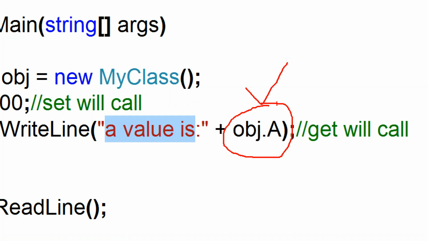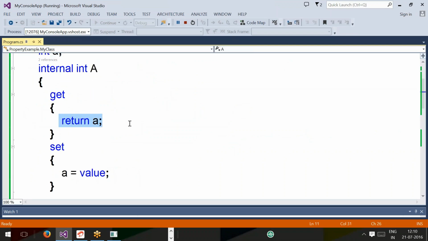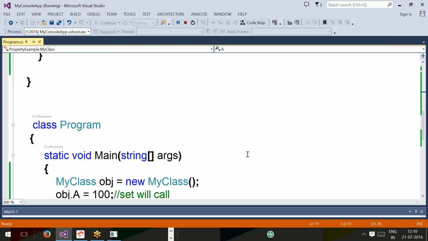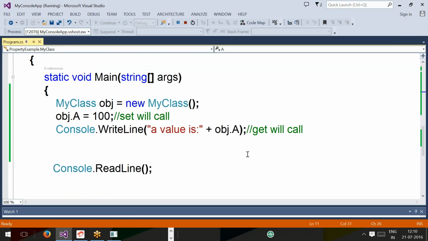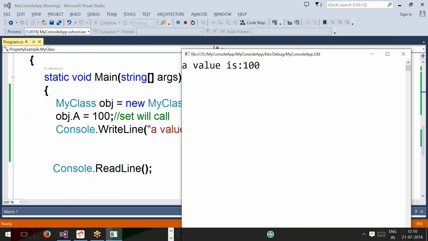In this case, concerning the property, which accessor will be called? Get. Here get is doing return a. Return a means it's returning the value of a. So obj.a is replaced with that value. What is the value? 100. You can observe, a value is 100, in this way.